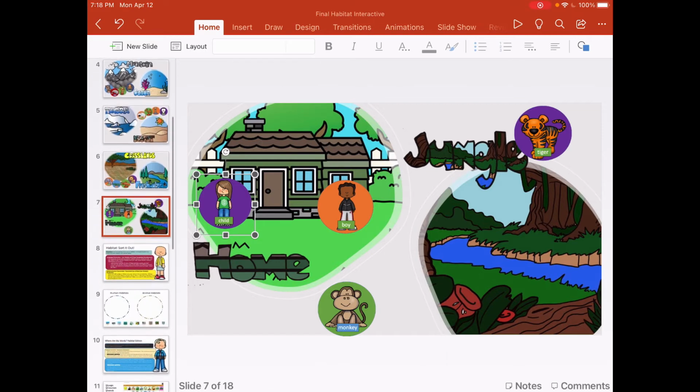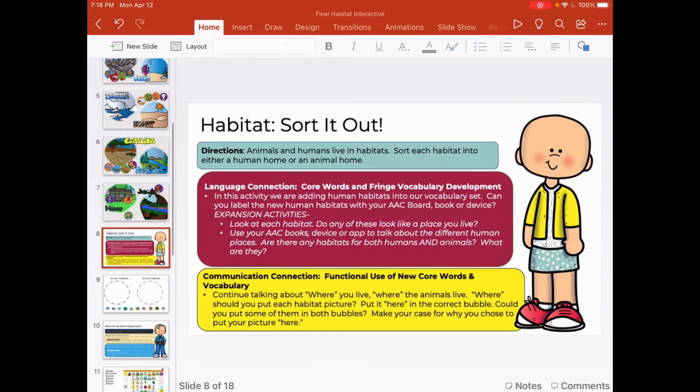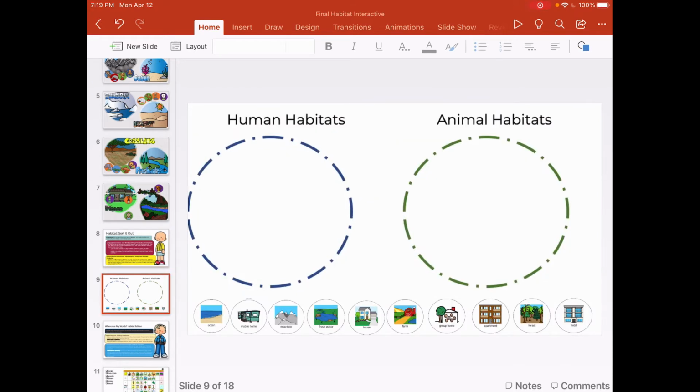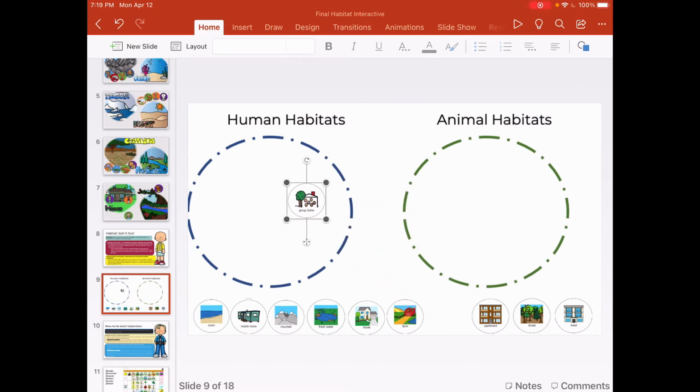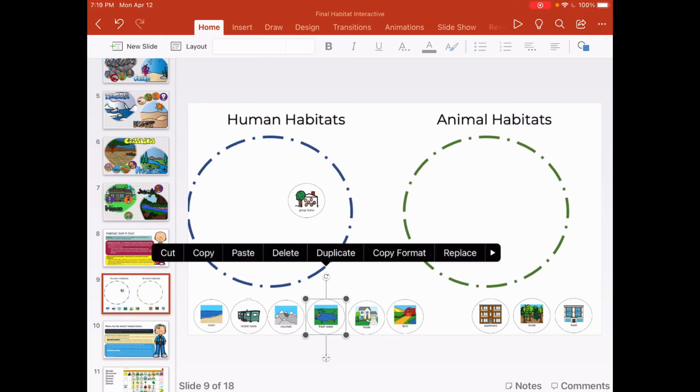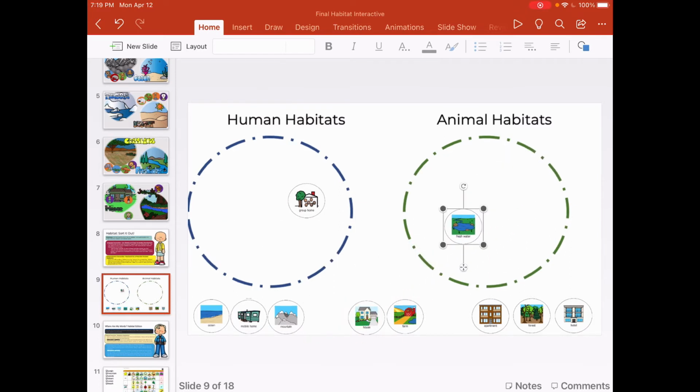Okay, the next activity is another sorting activity, but remember, sorting for us is not just about the act of sorting, but it's about the language that we can use while we're sorting. And on this particular activity, we are sorting out human habitats and animal habitats. So you can see we have things like a group home, which would be a human habitat, and we have a freshwater inlet, which would be an animal habitat. So you're going to be talking about where, here, and put, and it in these activities, as well as talking about maybe where your students are living.